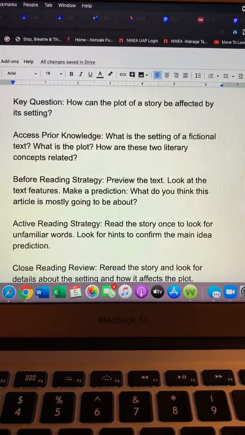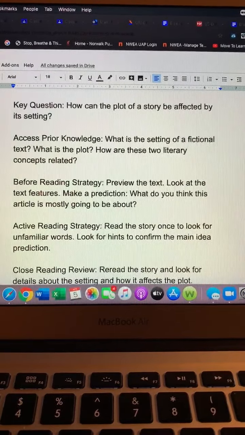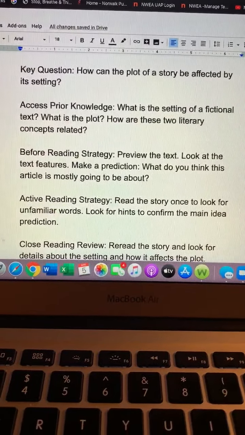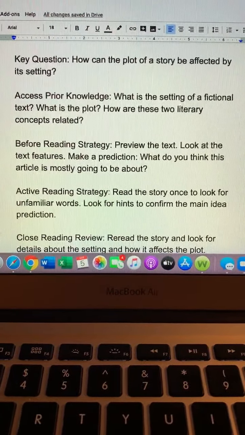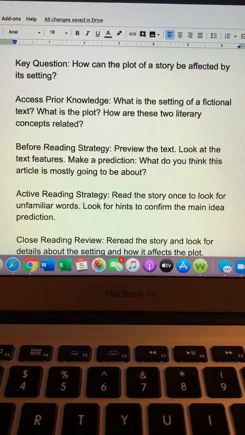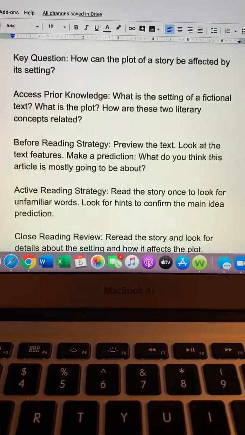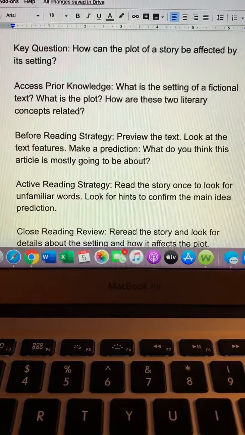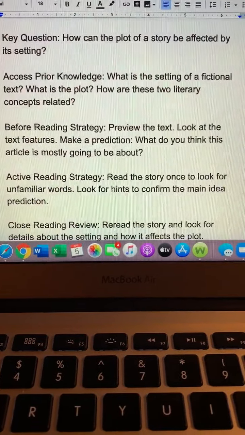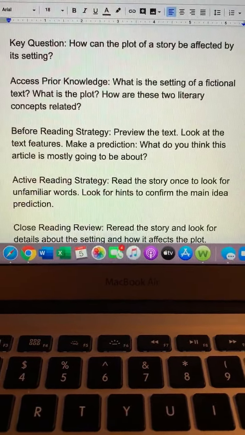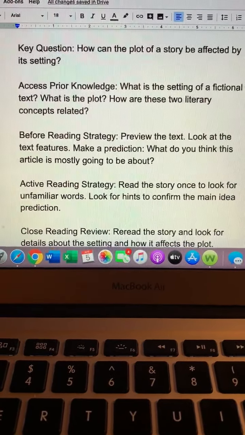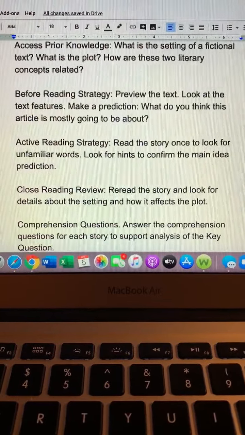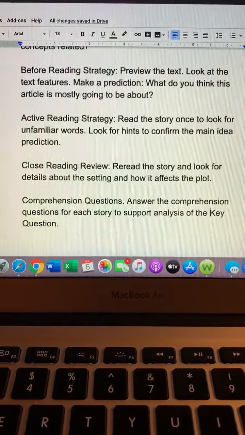You're going to make a prediction. What do you think this article or story is going to be about? Pretty much at this point, you do know it is an adventure story. Your active reading strategy for today is to read the story once, to look for unfamiliar words you do not know. Look for hints to confirm the main idea prediction that you made. Your close reading review, reread the story and look for details about this setting and how it affects the plot. And you're going to have some comprehension questions at the end of today's work.